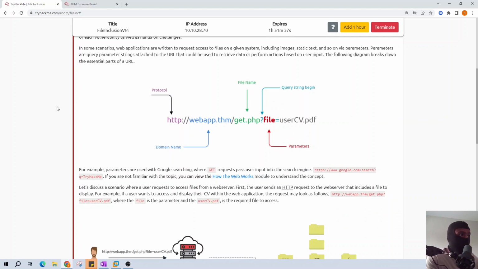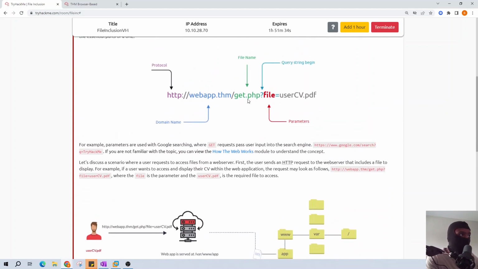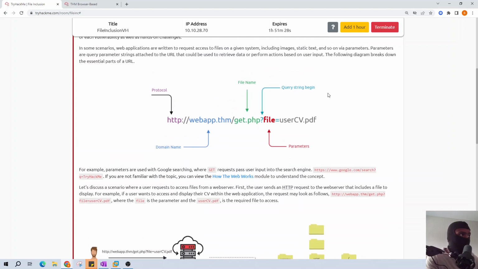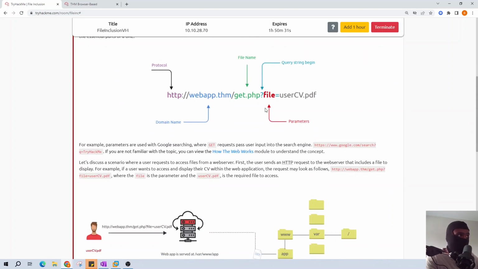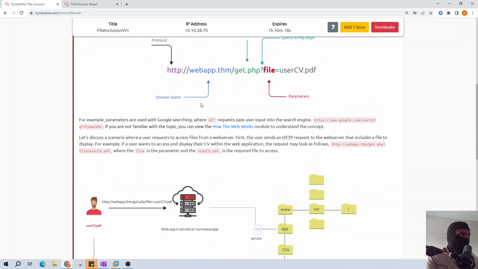Some of the things that you should know is what a parameter is, and the query string, where it begins, the file name. So yeah, you guys should know what the parameters are, and where the query string begins, the domain name, the protocol, the file name. Just try to understand this part, and how the web actually works.